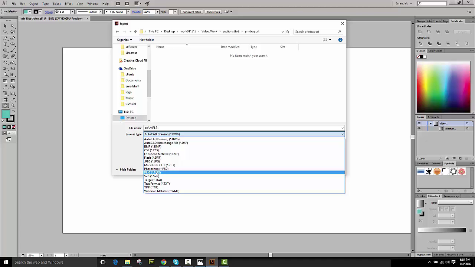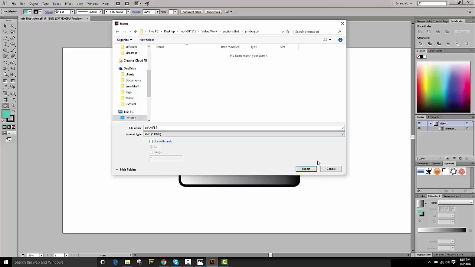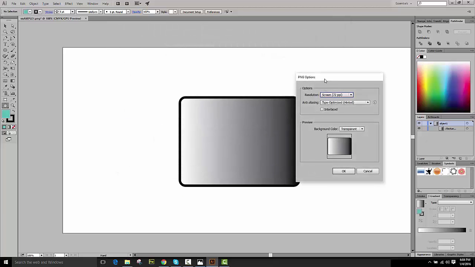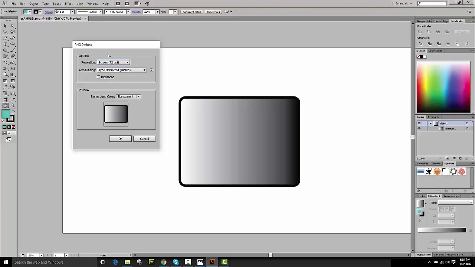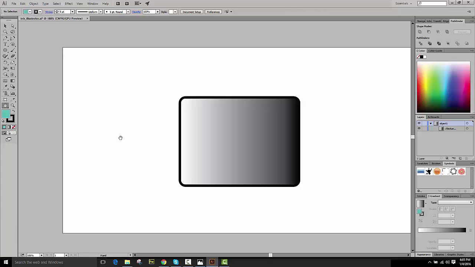Or, my favorite, the PNG, which is a Fireworks PNG file, and of course you can export that out as a PNG. And in fact, I'm going to do that right now. Instead of a JPEG, let's go PNG, let's go export. It's going to bring up our PNG options. Screen 72 ppi, that is your resolution. We can leave that. Anti-aliasing, type, hinted, we can also leave that. Background color preview, well, it's just giving us a little preview of our box with the gradient. Go OK, export it out.